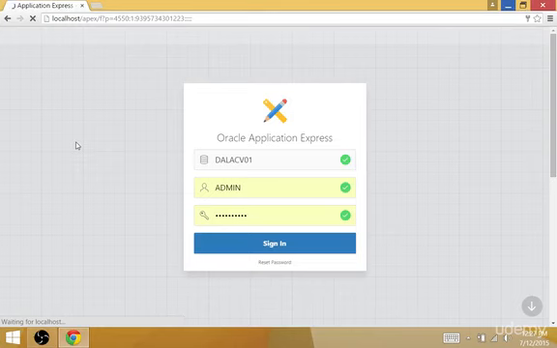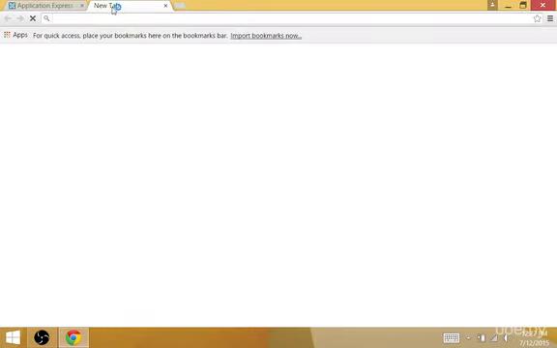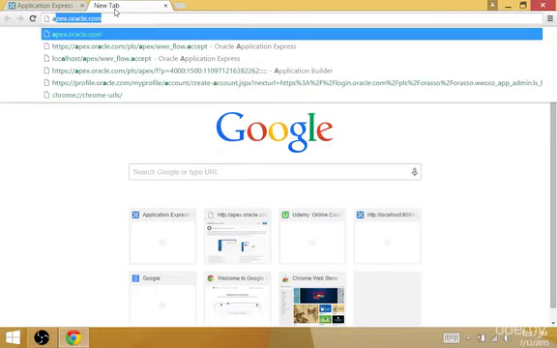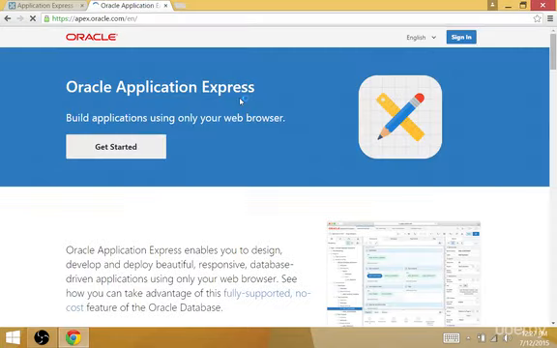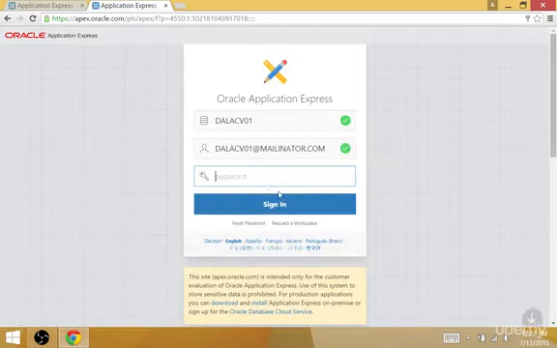Okay, welcome back. In this next lecture, we're just going to give a quick overview of Application Express. I'm logged into my local version. If you are logged into the apex.oracle.com version, it should look the same. So we can sign in here and it should be about the same. Let's go ahead and check that out.